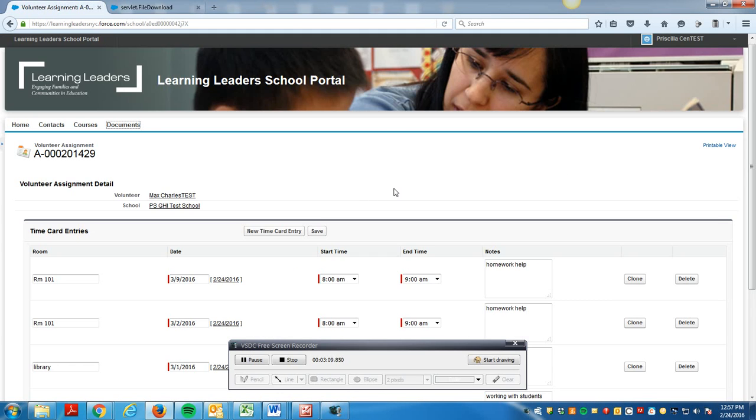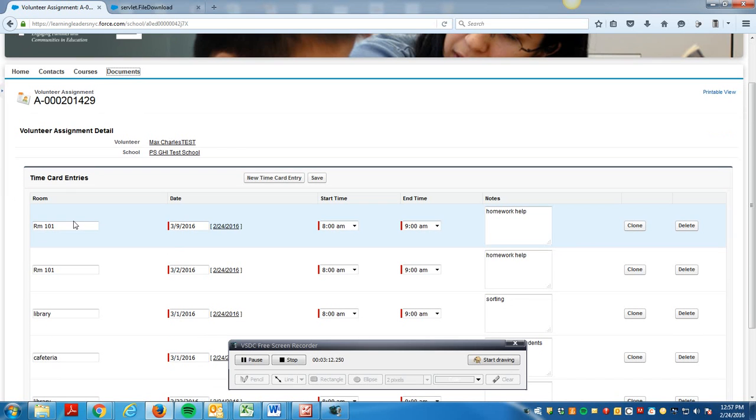So going back to the time card link, you can see that we capture some of that same information. Here we have the room, the date, the start time and end time, and any notes about that particular service. So schools would be responsible for transferring this information from the volunteer timesheet into the Learning Leaders School portal for reporting purposes, which will provide the DOE, Learning Leaders, and the school with key information about the program.